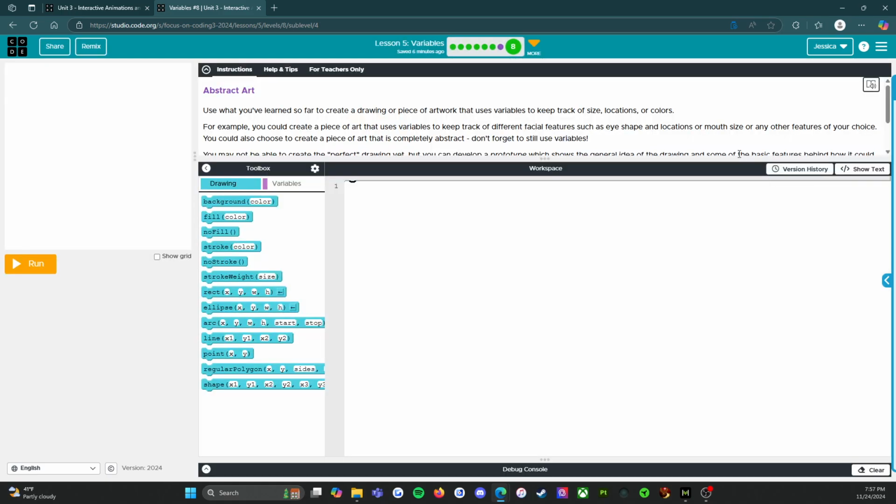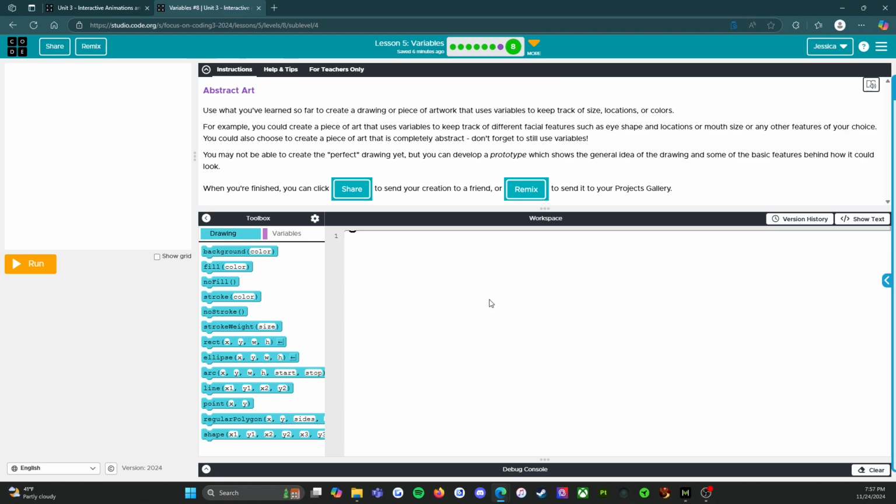So this one is another one of those that you're going to do on your own. As you can see, there's nothing in the coding block. You have complete free range. So it says abstract art. Use what you've learned so far to create a drawing or piece of artwork that uses variables to keep track of size, locations, or colors. Well, at this point, you know how to use all three.